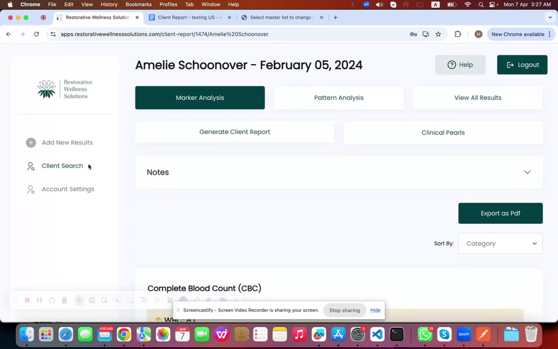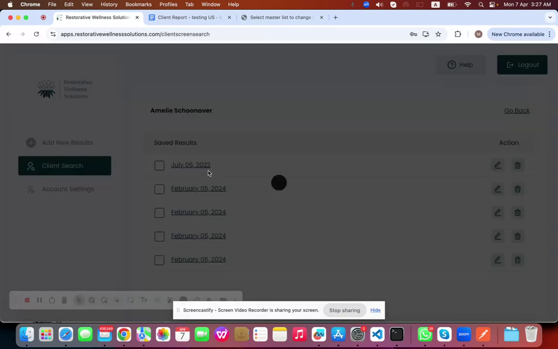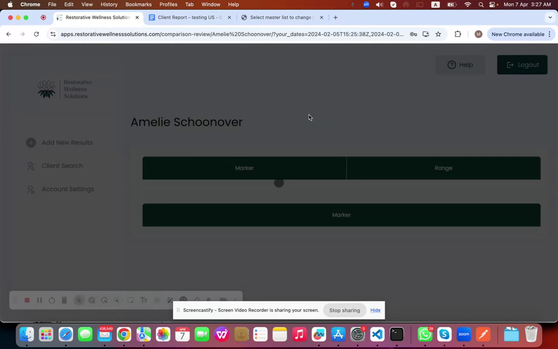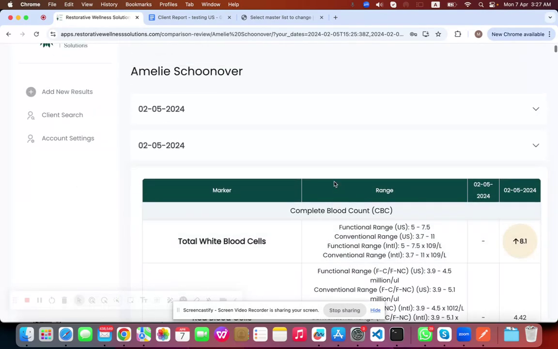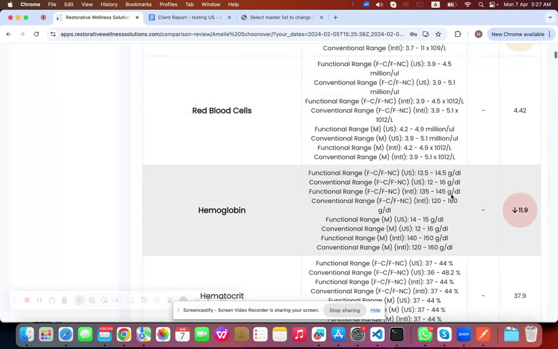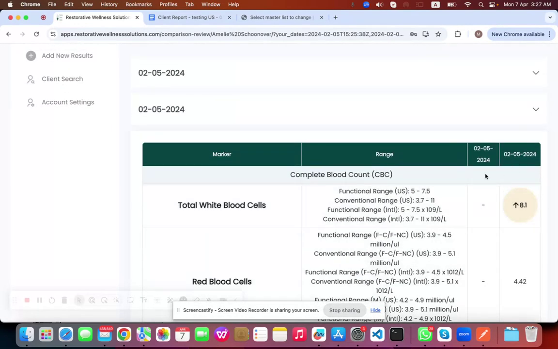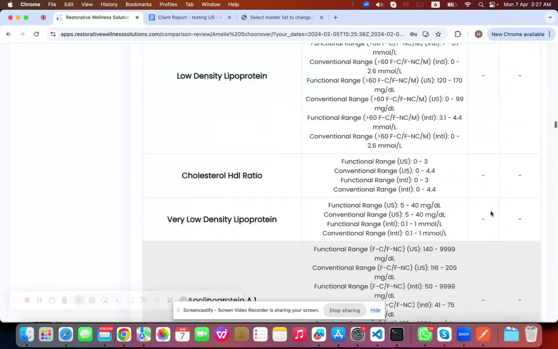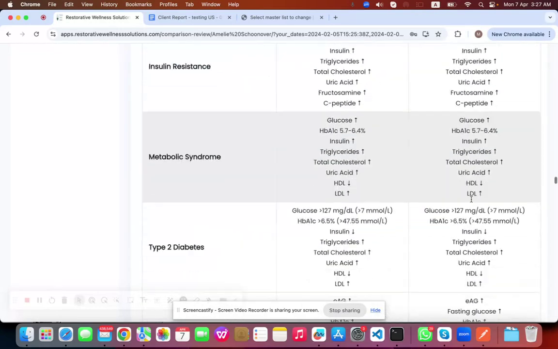Similarly, there is one more part of the application. If I click here, if I select multiple reports, I can compare the reports as well. Here are the notes for those two specific reports, and then I can compare the results for two specific dates. These are the markers, and then we can see the patterns as well.